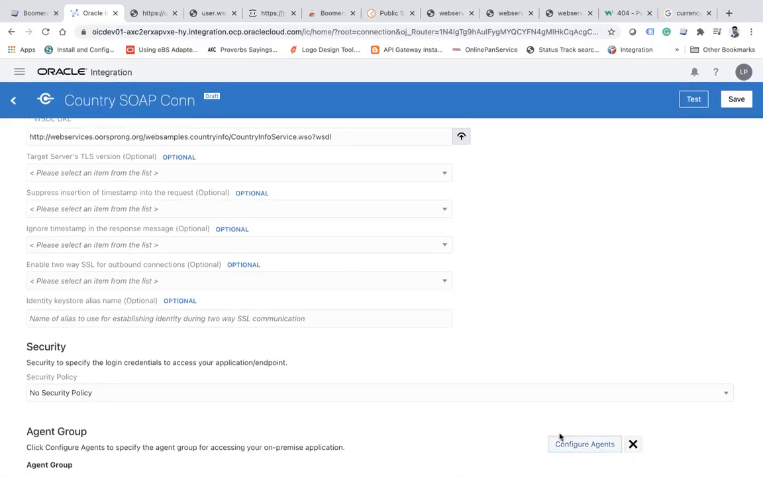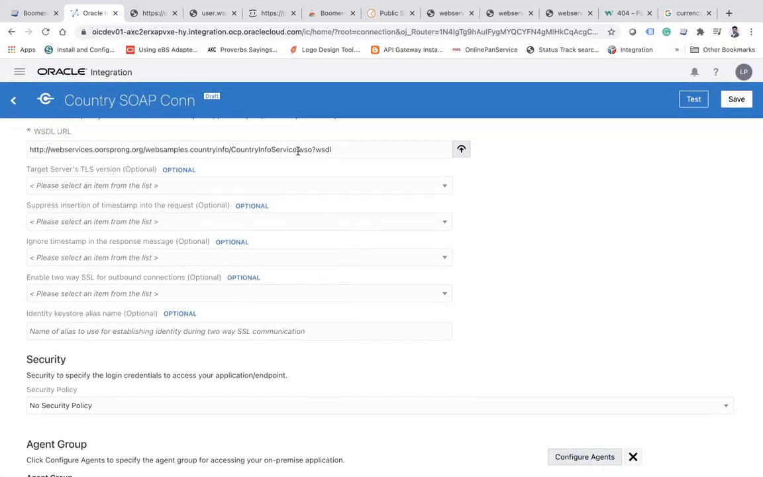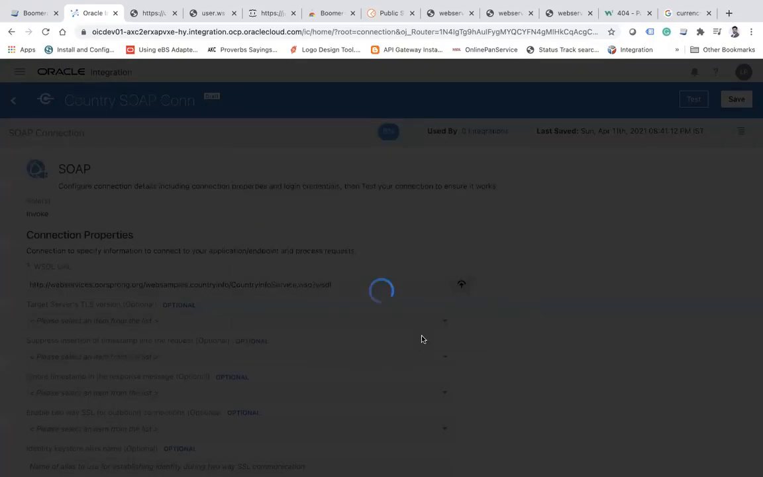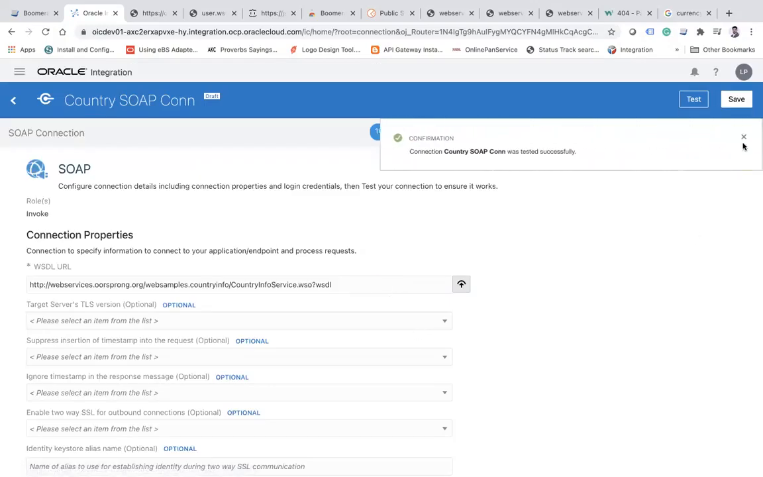The agent group will come into the picture if the API which you are trying to consume is private, so I have to configure the agent here. Let's click on test, and then save.